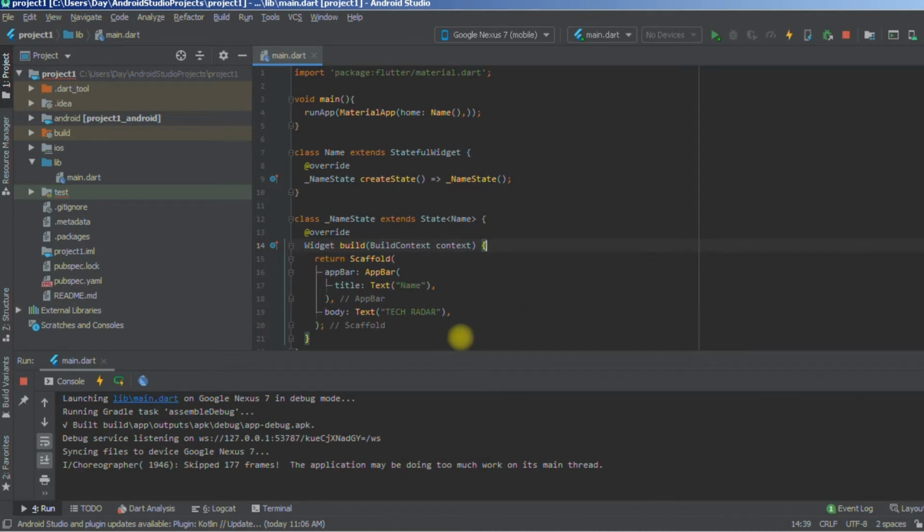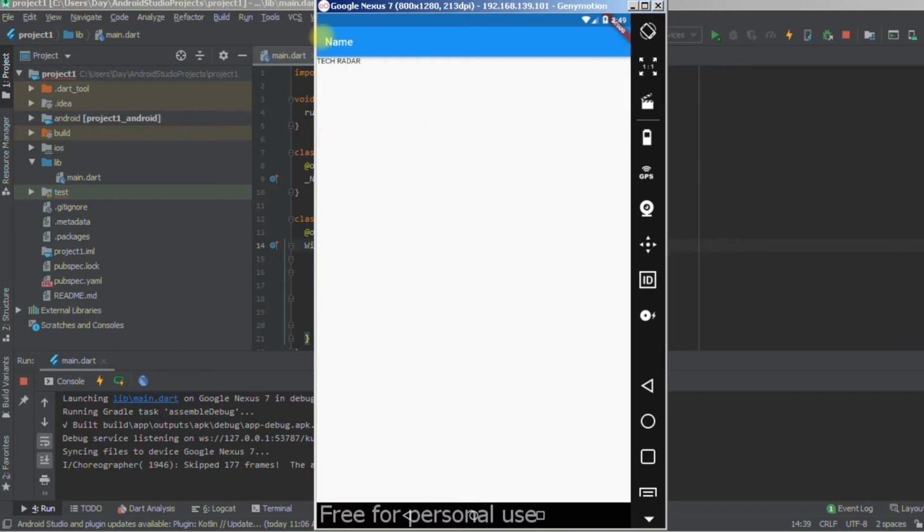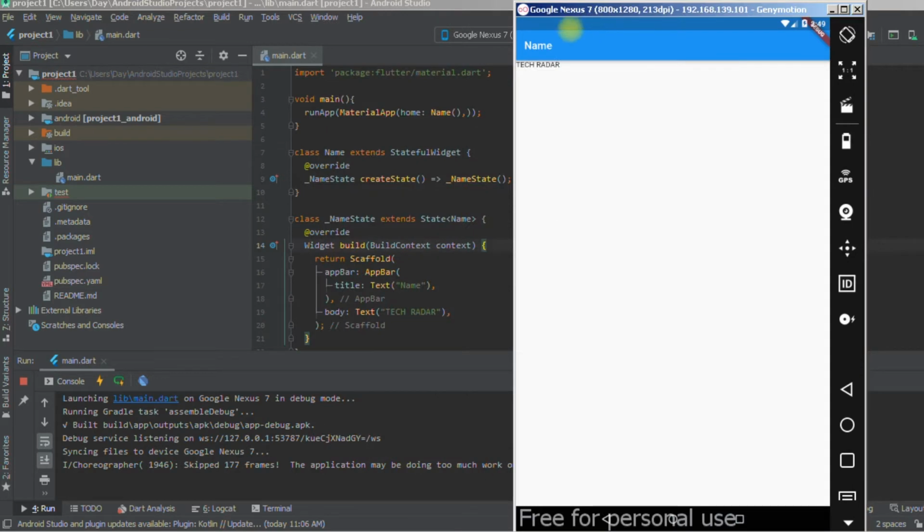So this is the second video tutorial and we will be continuing with our first app, that is the name app. So as you can see, this app pretty much has all the things that we have mentioned over here, like the app bar, this blue thing, and the body with the text Tech Radar, but the text is pretty much plain. So let's style the text up.